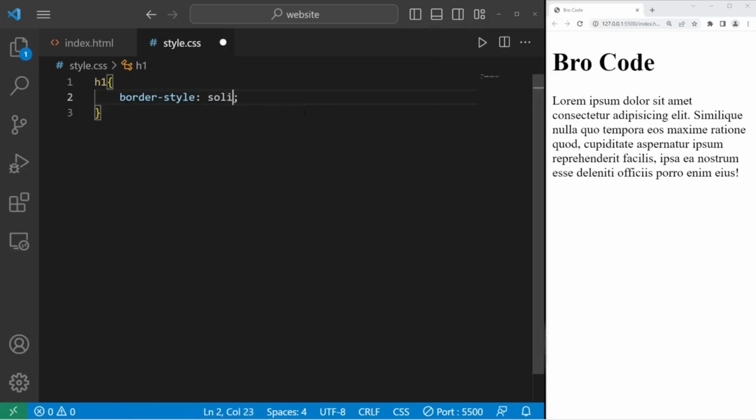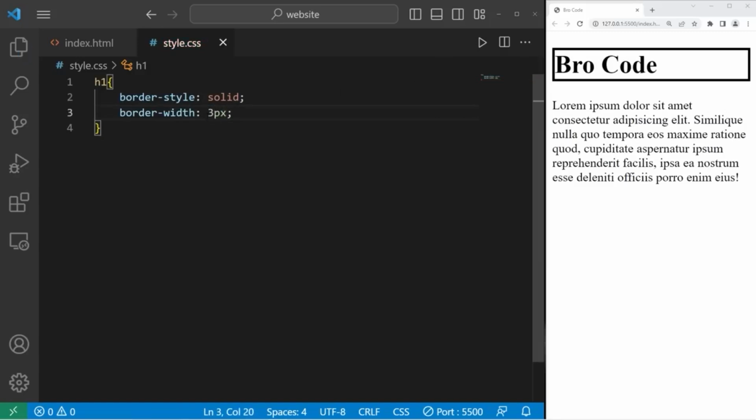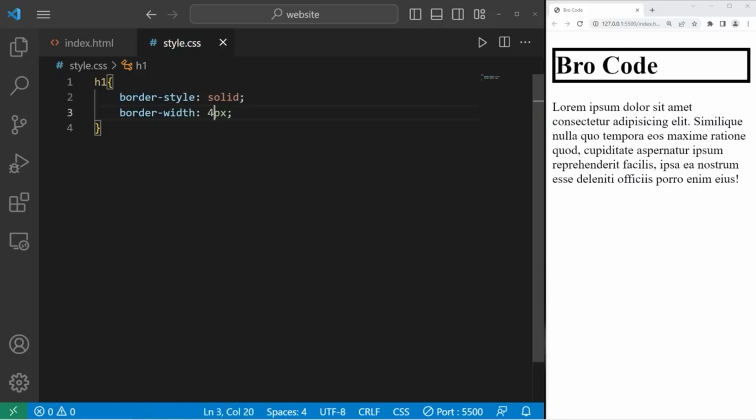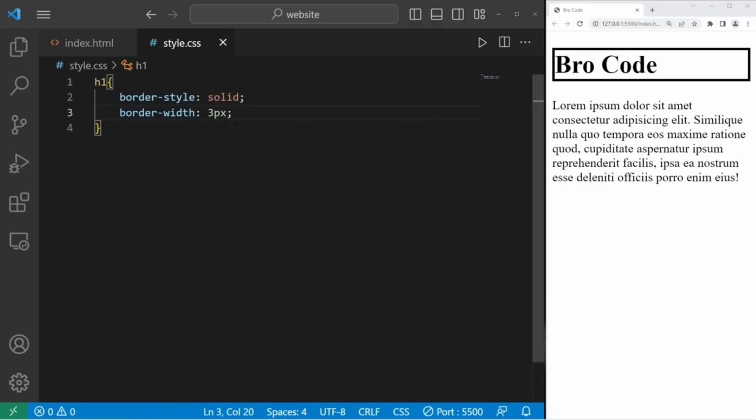Let's pick a solid border. You can change the width of the border with the border-width property. Border-width. By default, it's 1. Let's increase that to 2. Or even 3, 4, 5. Border width is for the border thickness. I think 3 would be good for this example.